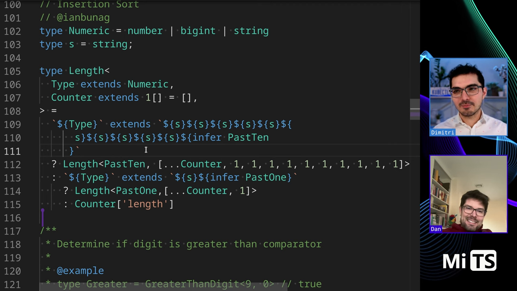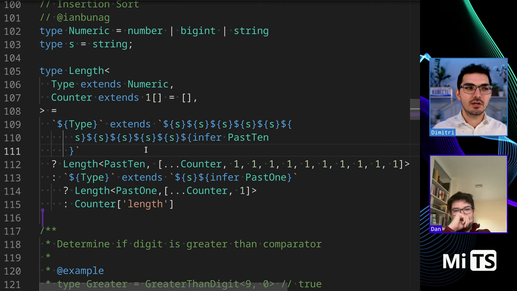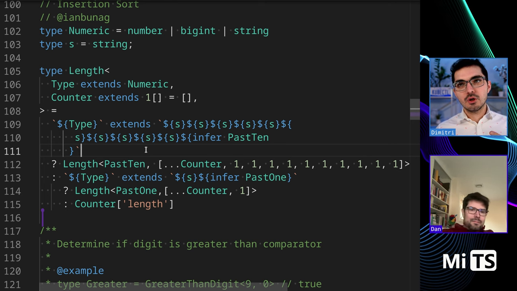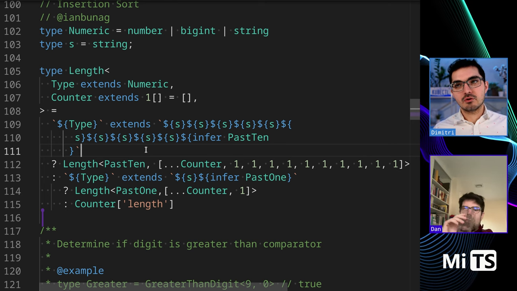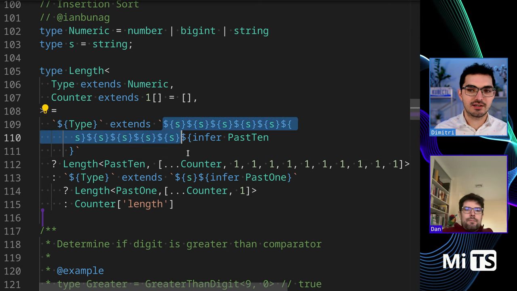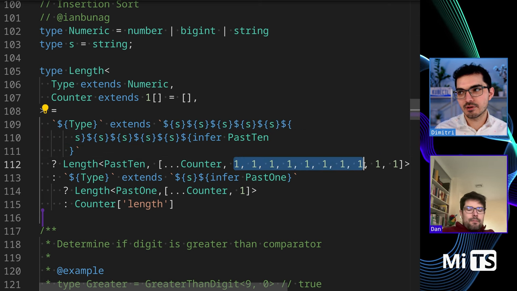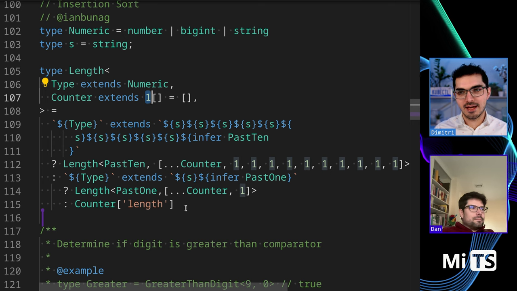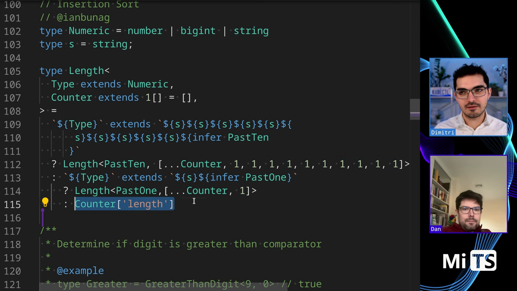So I'll explain very briefly. What it's doing is skirting around the recursion limit in TypeScript. Strictly speaking, you don't need to implement it this way. S is just an alias for string, because string is long and we're typing it 10 times. Counter is literally a tuple that has only the value 1 inside, but how many times it has it is what we care about, because we're grabbing length.